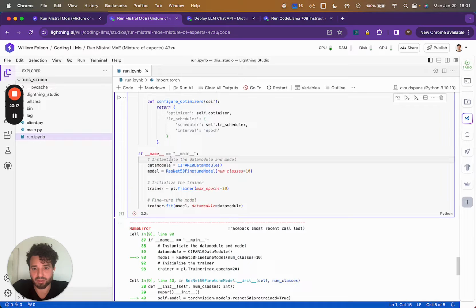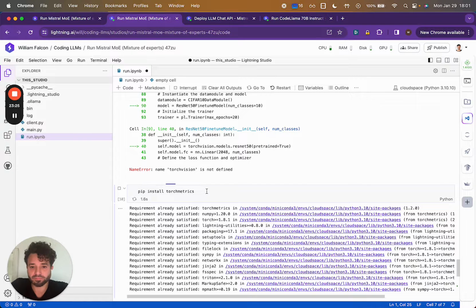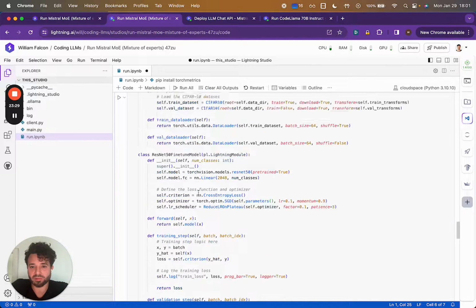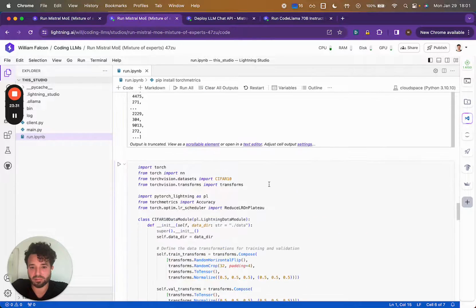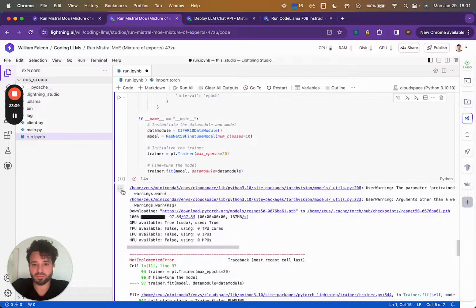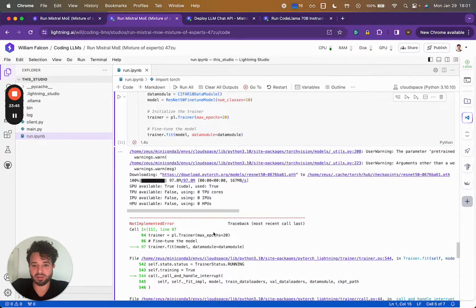Yeah, okay, so I gotta install a bunch of stuff here. Okay, pip install torch metrics. Oh, it's already there. Oh, it's got a bug with torch vision. Okay, so import torch vision as well. All right, let's run this thing again. Oh, there it is. Boom, it's working. That did not take long.